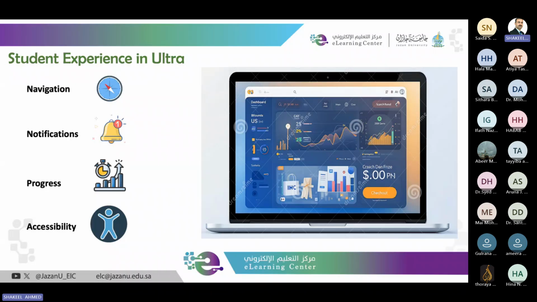First, we have to discuss the navigation. Ultra is easy for students to move around. They can quickly find their courses, content, and activities without confusion. Second are the notifications. Students receive alerts for new content, due dates, and different kinds of feedback. So this helps them stay updated and manage their time in a better way.